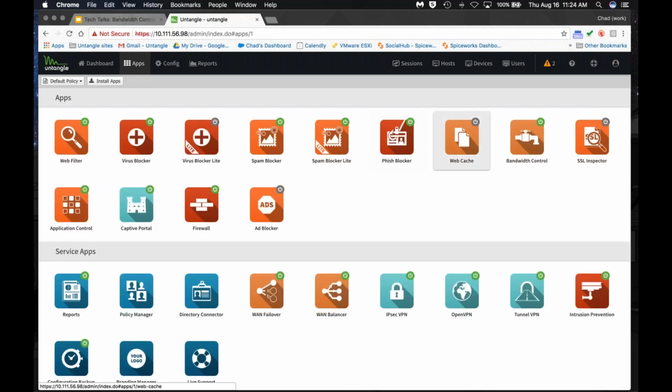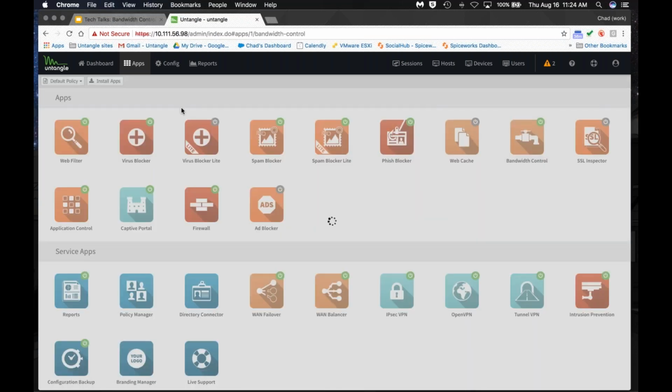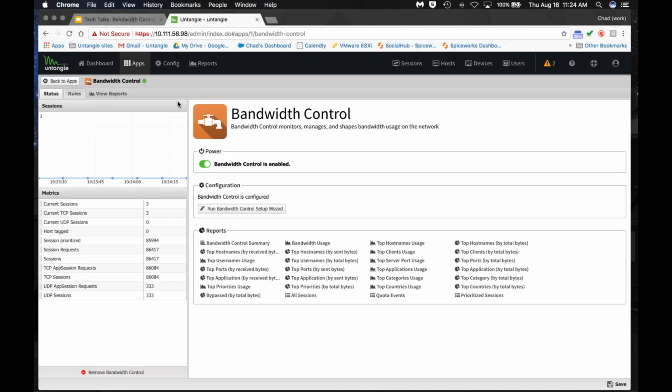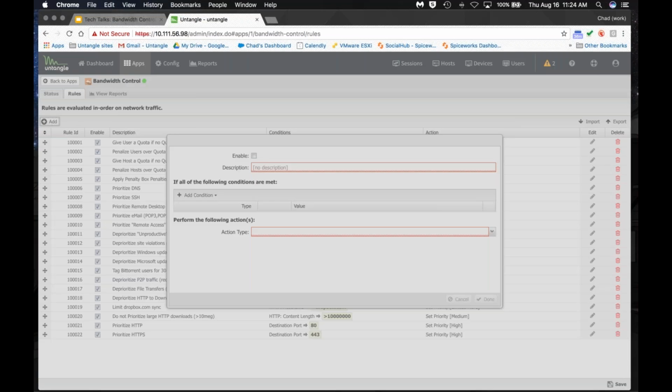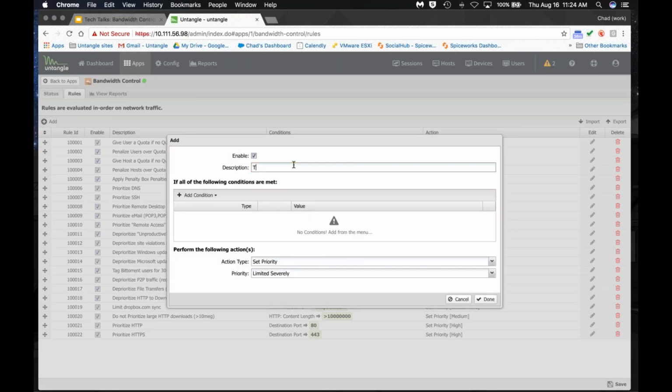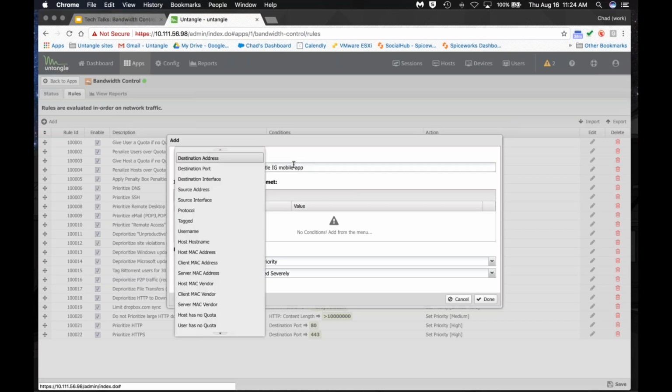I could come back out to bandwidth control and I can make a rule to throttle the Instagram mobile app, and I could do it this easily. So these are the conditions available in our layer 7 traffic shaping. A lot of folks will stick to things like IPs, usernames, etc. We can also do something like MAC vendors. Maybe you need all the Apple devices on your network throttled. That's something we can do.